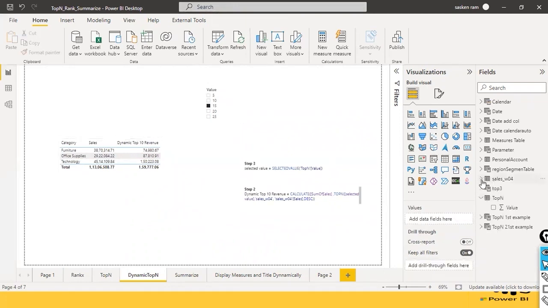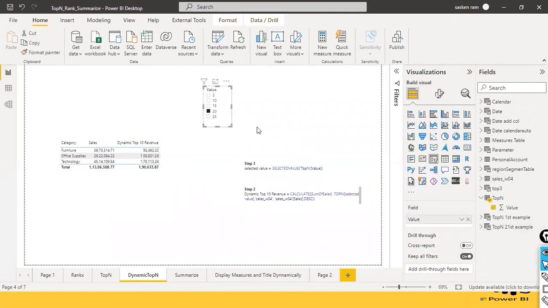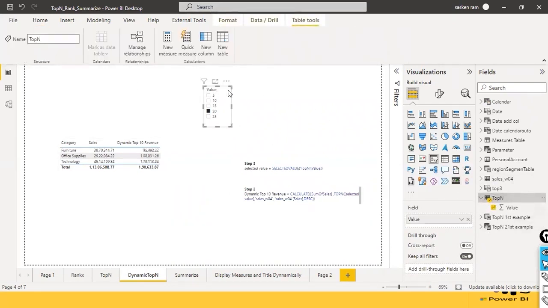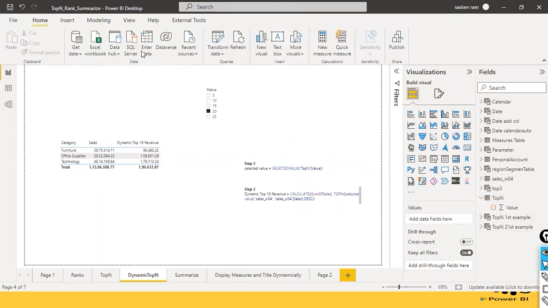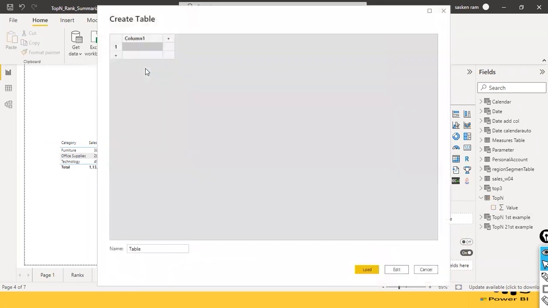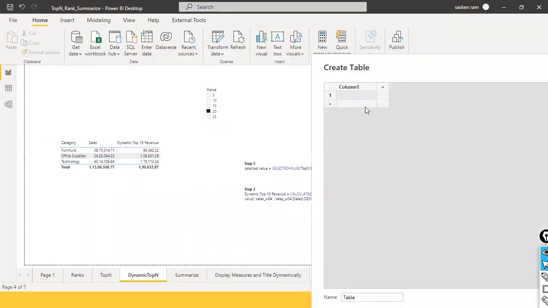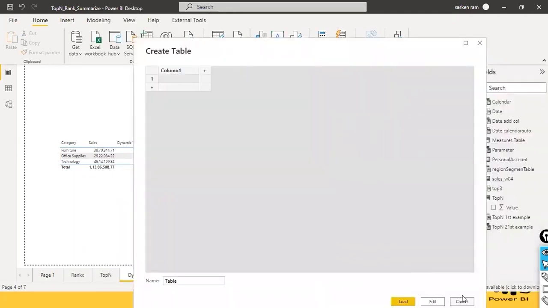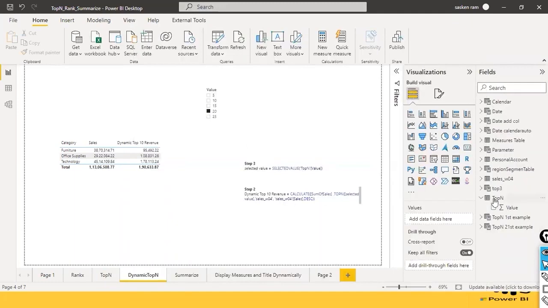You remember at the beginning, those of you who did not join earlier, you will not be able to understand. Don't worry. So for this, I have created a table. How did I create it? With enter data. When I click enter data, here I just show you one more time. Here I put 5, 10, 15, 20, 25. That's how I created this table TopN.